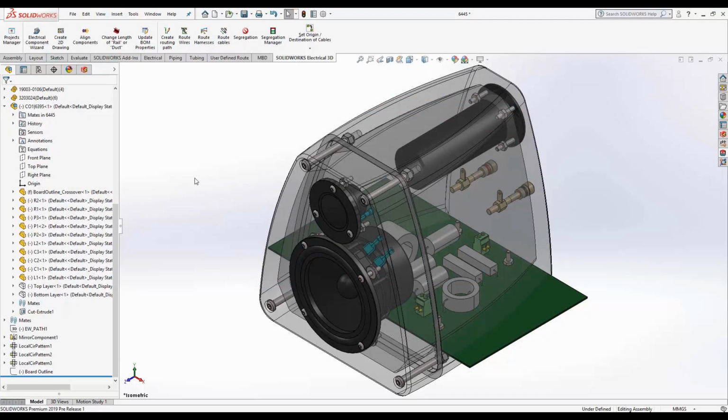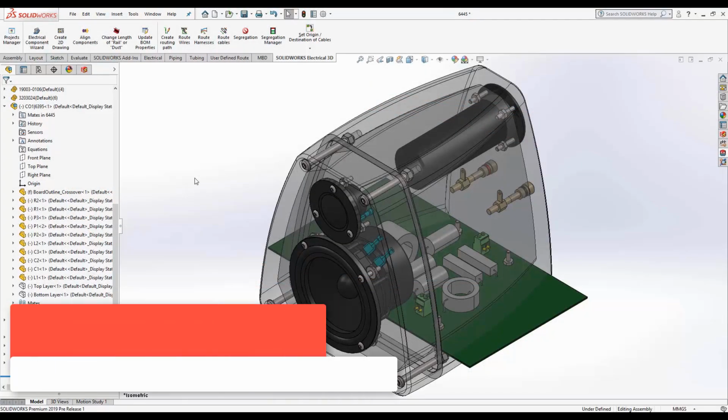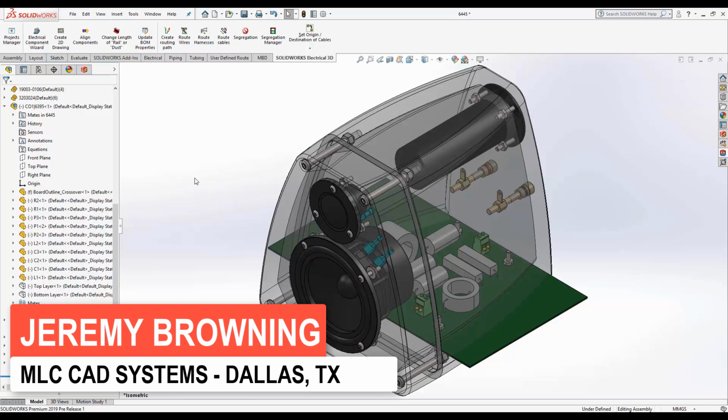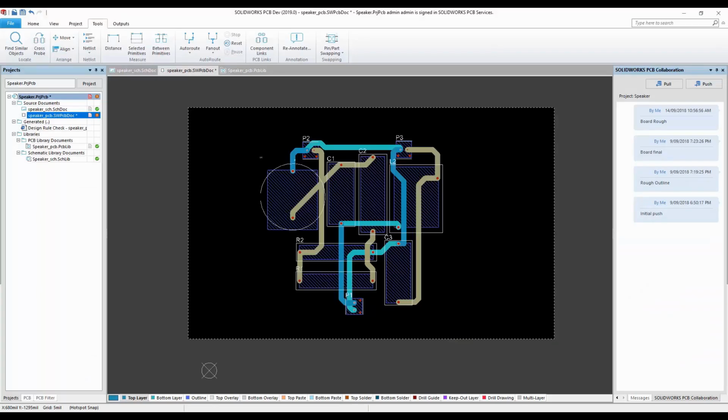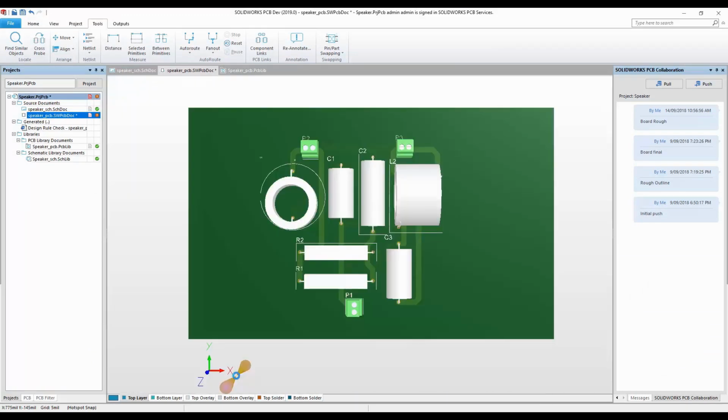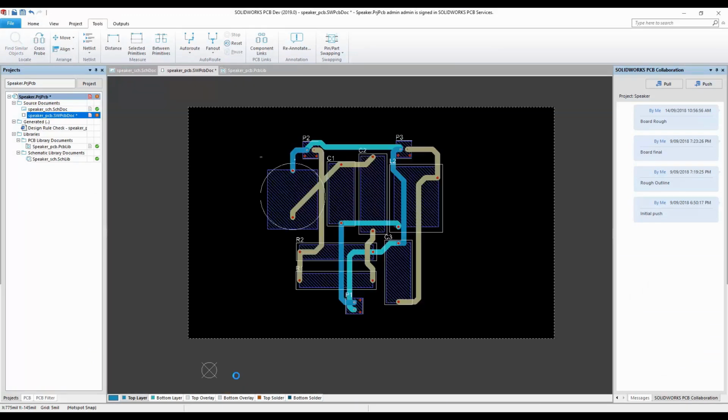When designing across multiple engineering disciplines, it can be difficult to get everyone on the same page at the same time. With 2019, this can be accomplished by using all the SOLIDWORKS ecosystem products. Many times, the electronic design of a product can influence the final overall shape, and this speaker is no different.